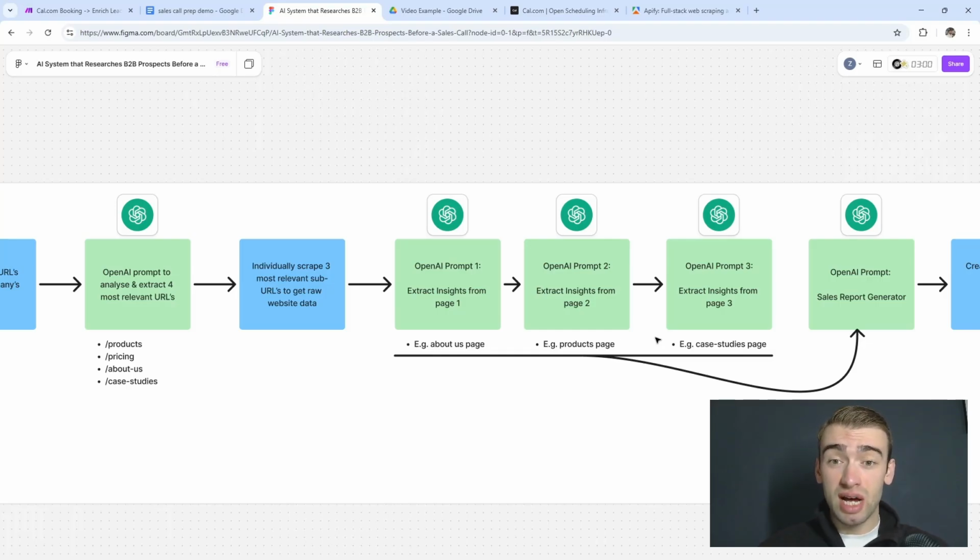So we can instruct our AI to pick these kinds of pages from the list of URLs, or if not, return us a page that's relevant to that.